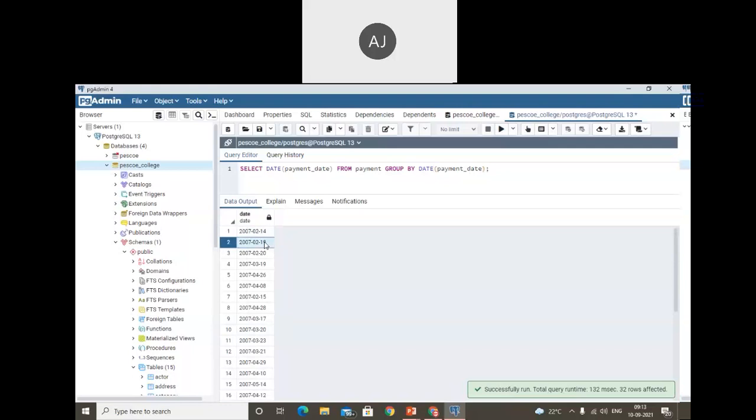Now you can check 14, 19, 20. Why do we require unique values? Because we need to find a proper solution. For example, on 20 Feb 2007, how many transactions were done? If we have duplicate values, how will we add that value? For that reason, we require distinct values. So make a note of that. Whenever we perform a group by operation, automatically the value will be in single format, or we can say distinct format.